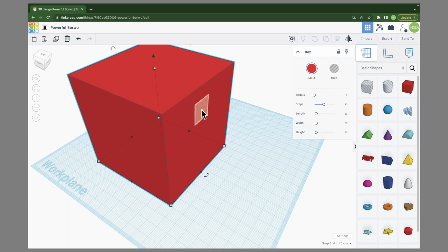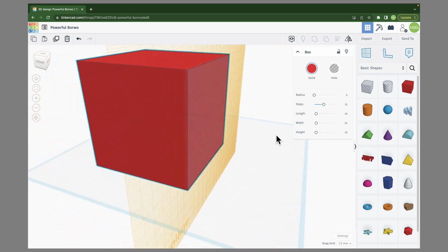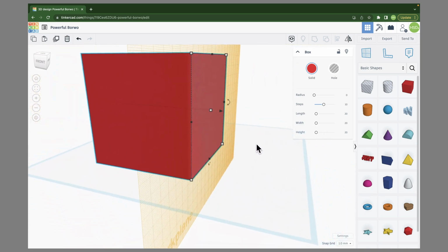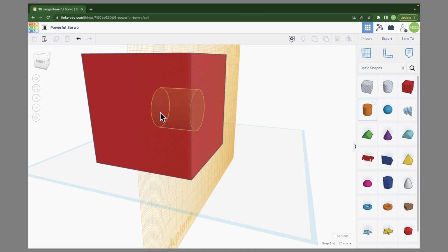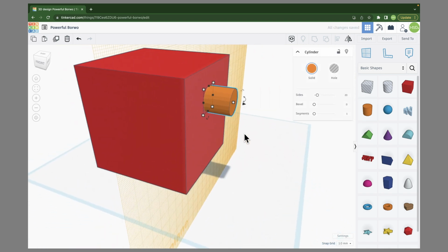So let's click it on the side right here. So you can see now that we have this orange grid, and that is our work plane. It's no longer down here on the bottom. So let's take a cylinder, and we'll drag this over here, and you can see it's no longer dragging it on the bottom where it was, on the floor. It's putting it on this plane. So if I want to be able to just put this directly on the side of this, I can just let go, and now that is where it's placed.